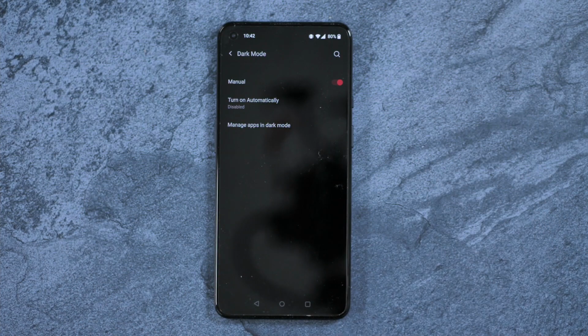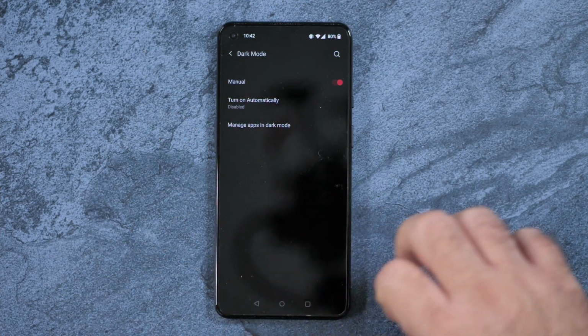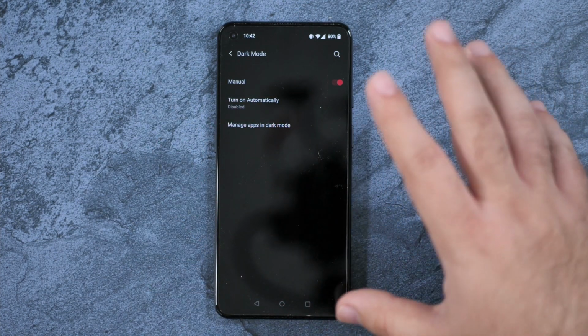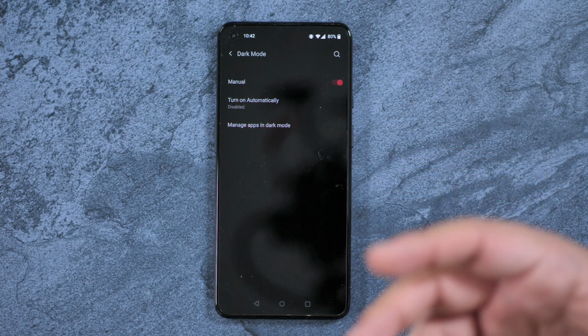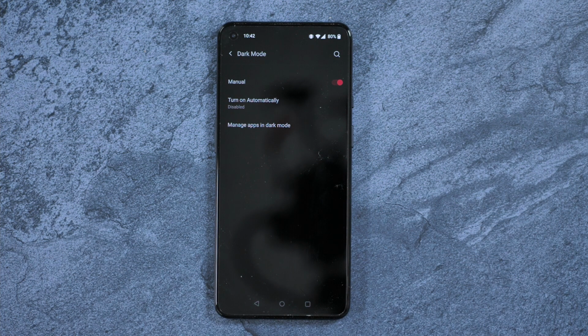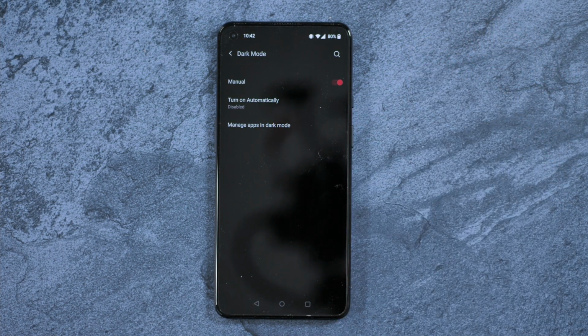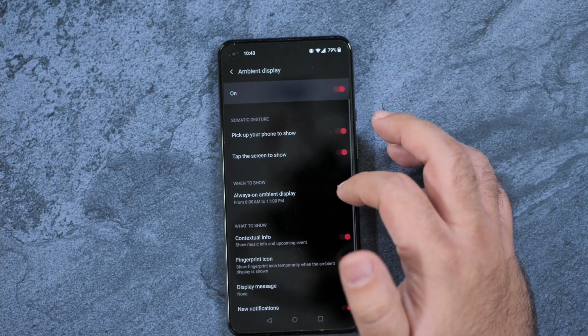Basically, the darker the wallpapers, the darker the apps that you have, all AMOLED displays like this one, the darker the screen is, the better your battery life because all those pixels aren't on when you have nothing but black. So definitely save your battery life, definitely save just the look and sleekness of your phone, and make sure it's always on dark mode.